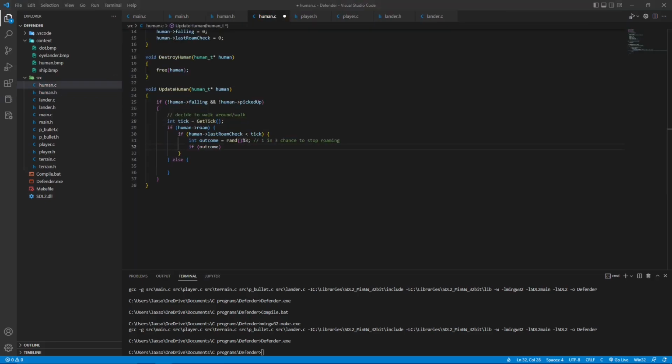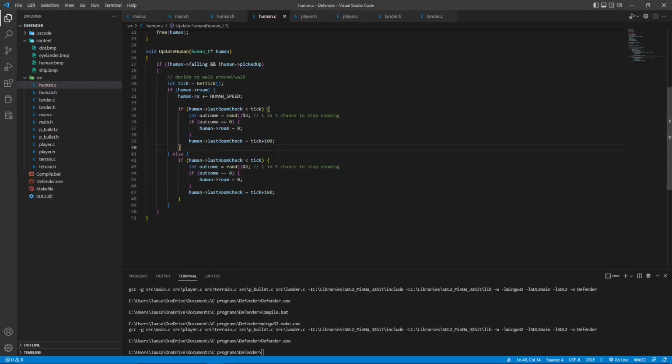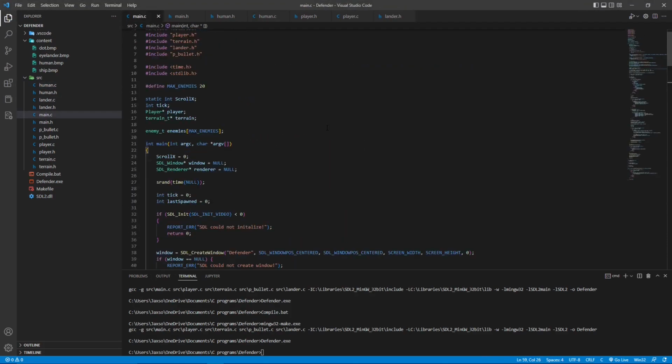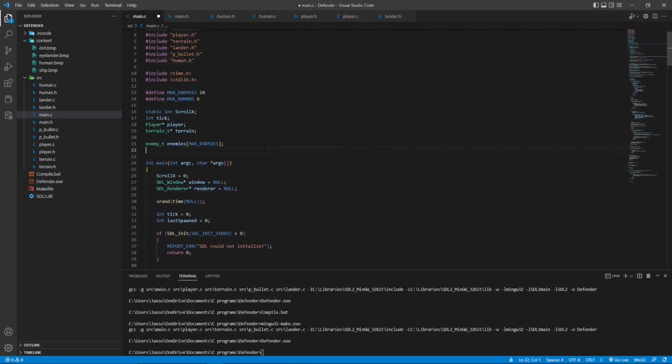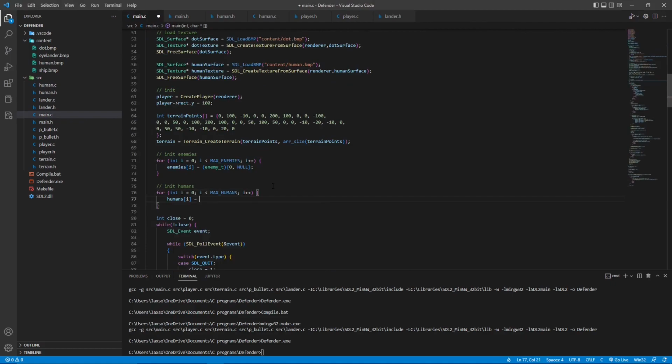Humans have 3 states: roaming, falling, and being picked up. In the roaming state, they randomly decide to walk left or right. In the falling state, they just fall down until hitting the ground. If they fall for long enough, they will die. And when they're picked up, their thinking is turned off.